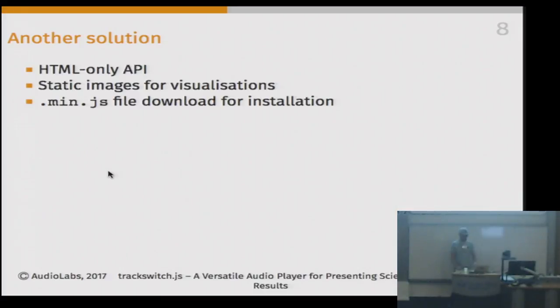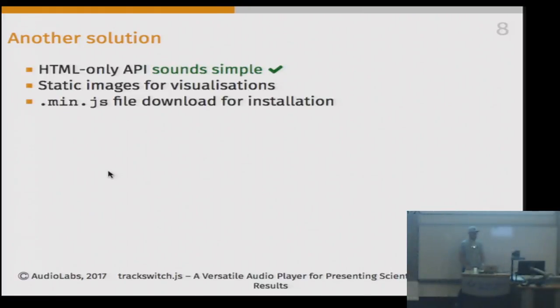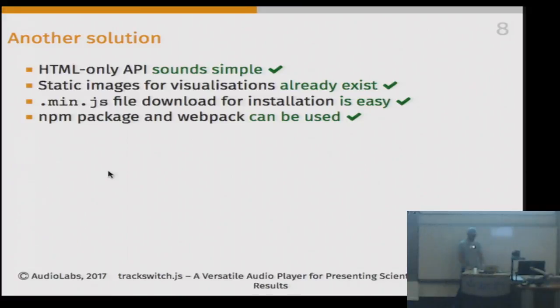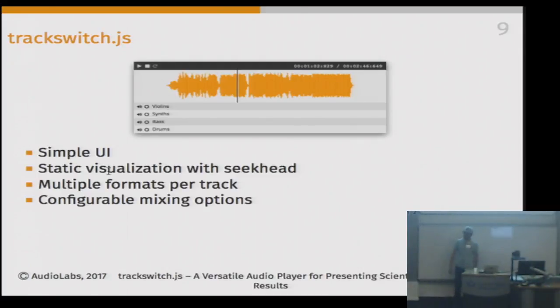So our solution is we use an HTML-only API. You're basically defining the tracks in the HTML. Hopefully everybody understands what they're doing, and that sounds simple. Also, when authors create a publication, they have created figures already, using MATLAB or Matplotlib or something. You can export them to images. So maybe it makes sense to have static images for visualization, because we already have them. And also, because that's the old-fashioned way, just a minified JavaScript file for download. That should do the trick for most people. But we have an NPM package, and you can use Webpack if you want to. And that's basically what we came up with.